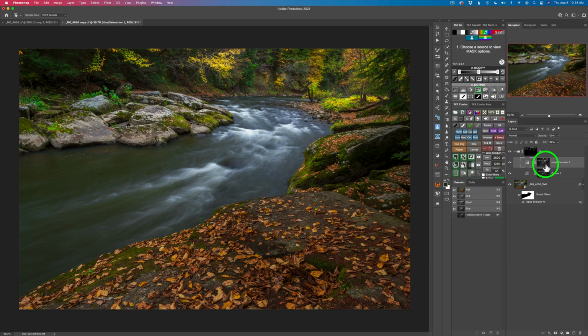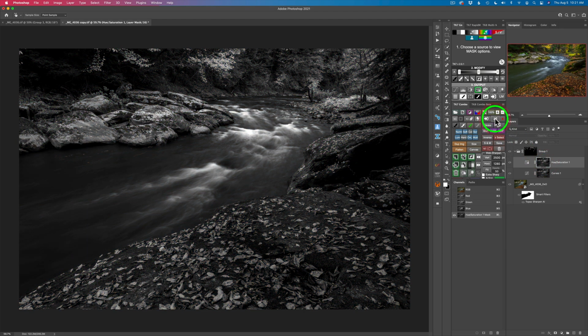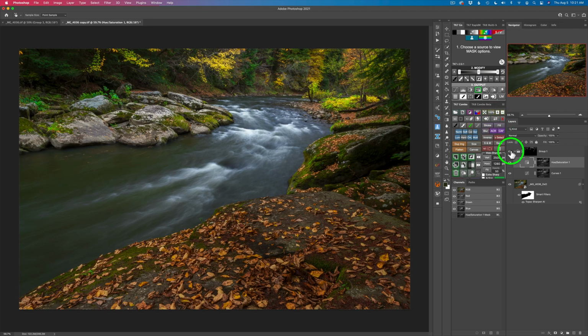But we stole this mask and that saves a lot of time. If you ever want to see what your luminosity mask looks like, just click on the mask and click that icon again and you'll see what your luminosity mask looks like. And then click this again and you're back.